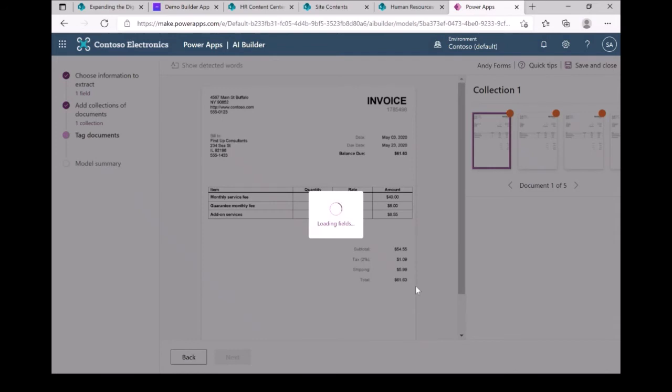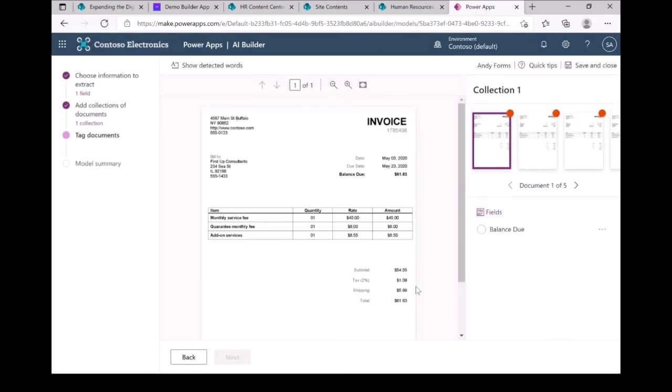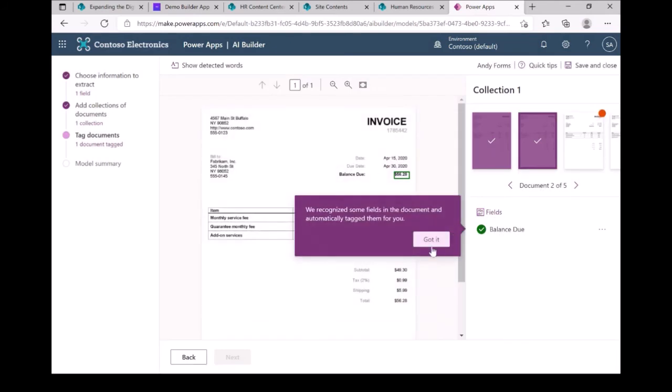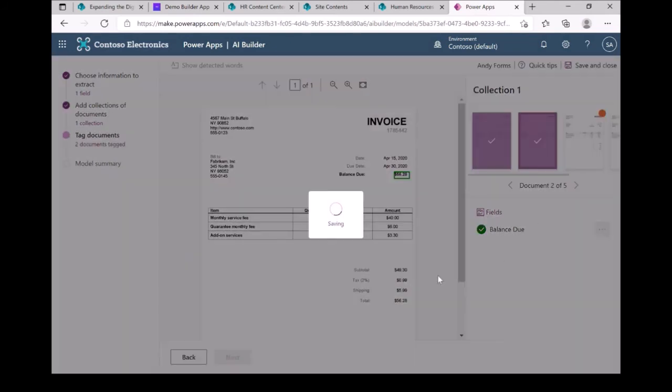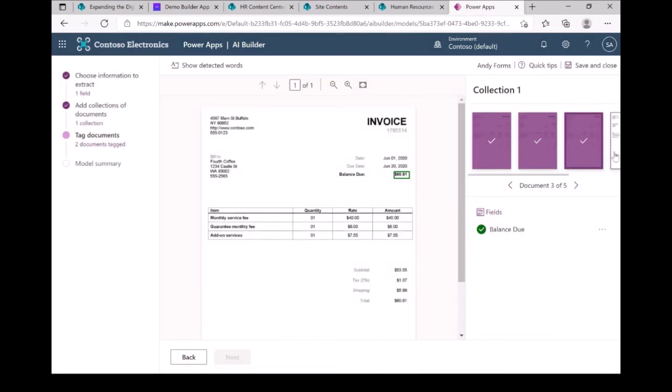So here we are. Again, it's a very simple user interface, and this is an invoice. We've got balance due, and we've got other simple fields here. We'll just go through and say, right, that's where balance due is on this invoice, and it's automatically recognised it in the other invoices, and we just go through.